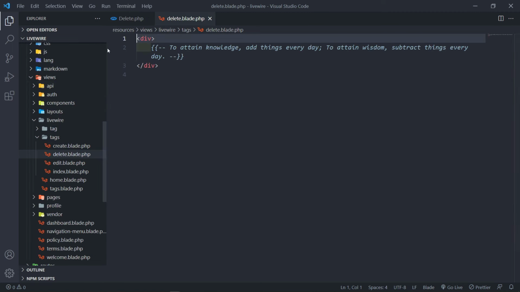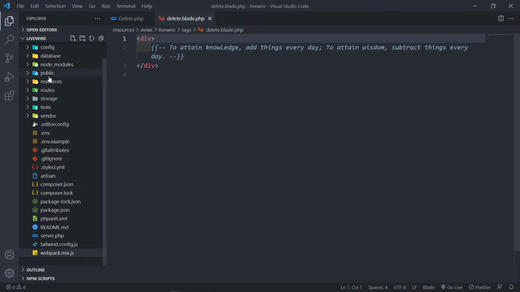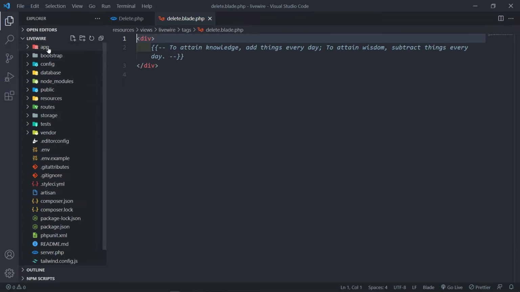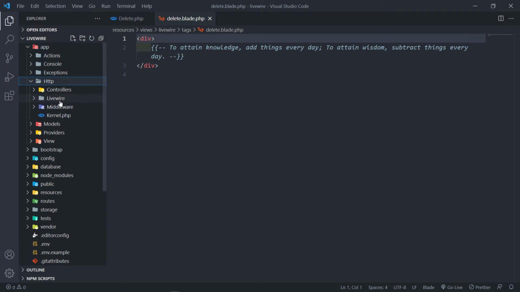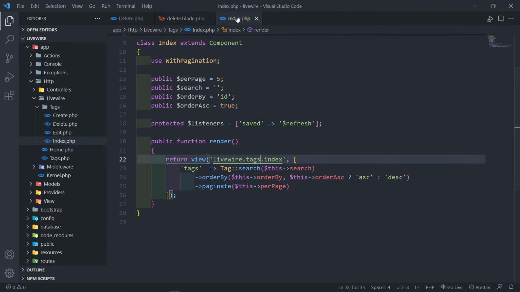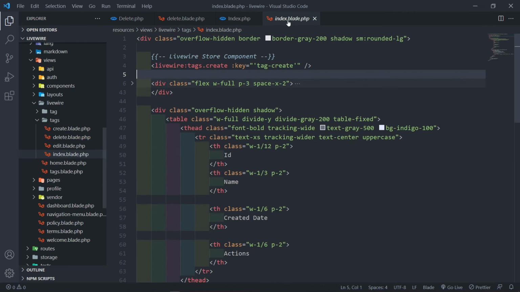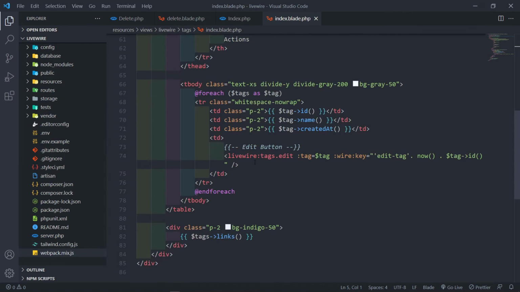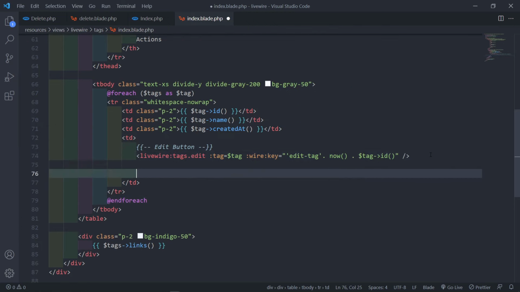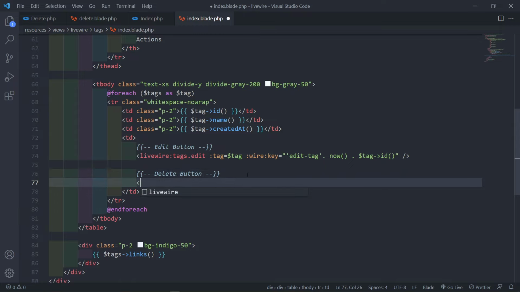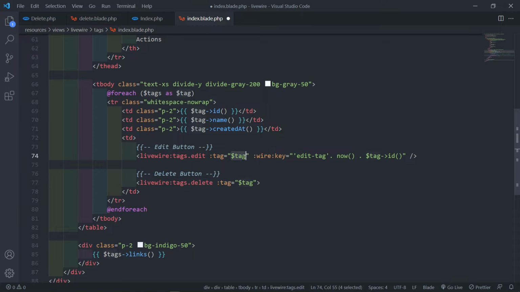So let's open up those two. Now the next thing we need to do is we need to link this delete component in our index view. So let's go quickly, app HTTP Livewire tags index. This one right here. We listen for that saved event. Okay, so let's go to the index view right here, and just underneath, let's just give some room like this. So underneath our edit button, we just want to add our delete button right here. So let's quickly link our Livewire component. So livewire:tags.delete. We need to pass in the tag in order to know which tag we're going to delete. All right, so I'm just going to pass in the tag. Okay, this can be quotes in there. Right, and we need to add a wire key.